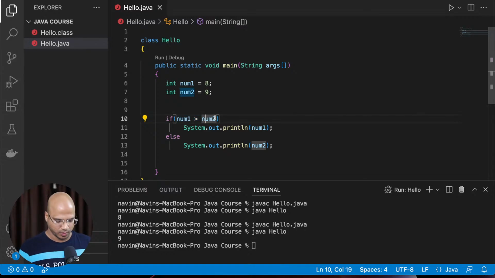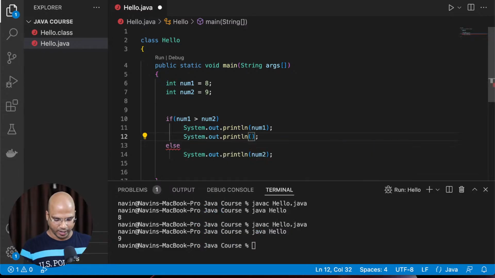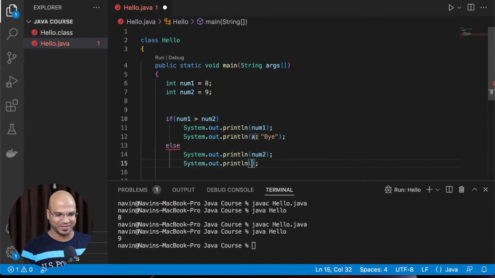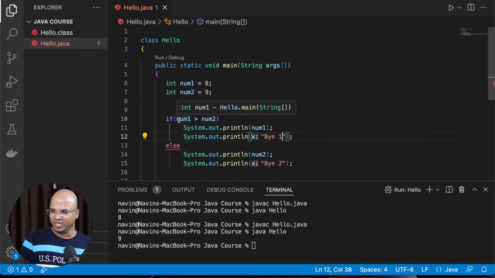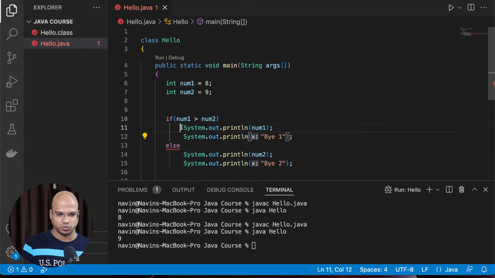Awesome, right? Cool. And now, this is the block we have, right? Now there's one more thing. What if you want to print two statements here? Let's say after printing the number, I also want to print bye. So I want to print bye 1 and bye 2. So in the if condition, I want to print two statements if it is true. I want to print the number. I also want to print bye 1. And then in else, I want to print num2 and bye 2.